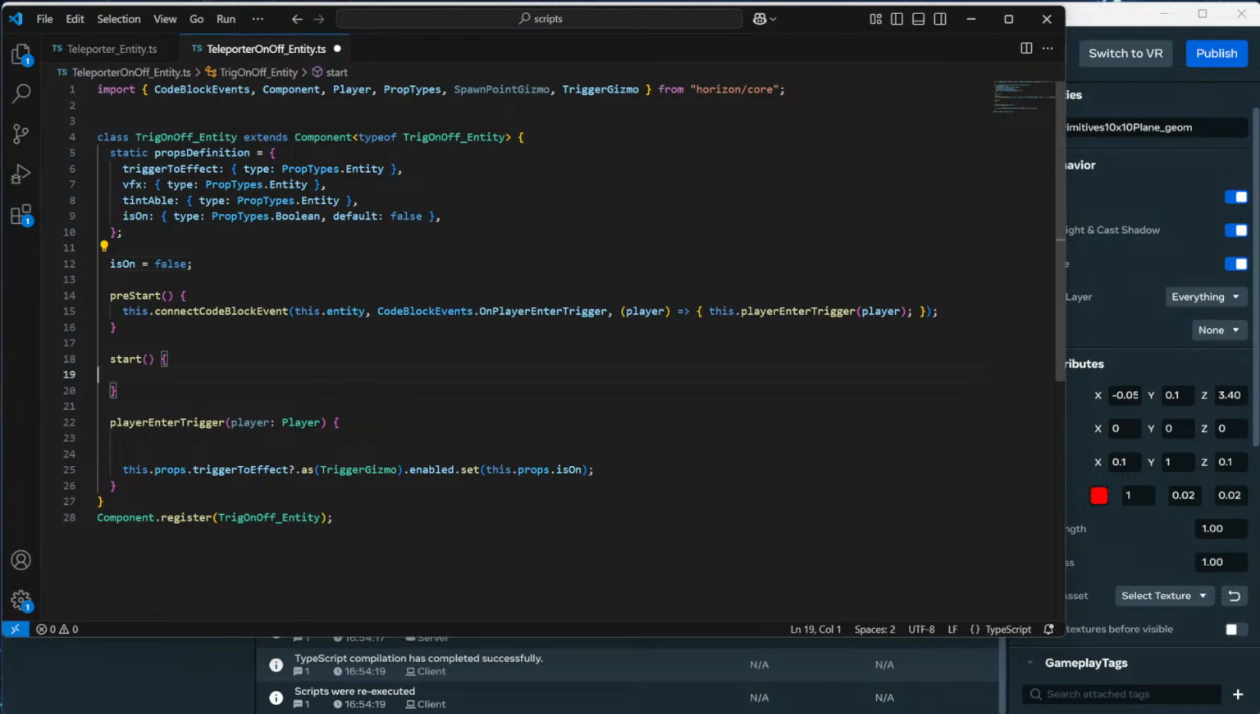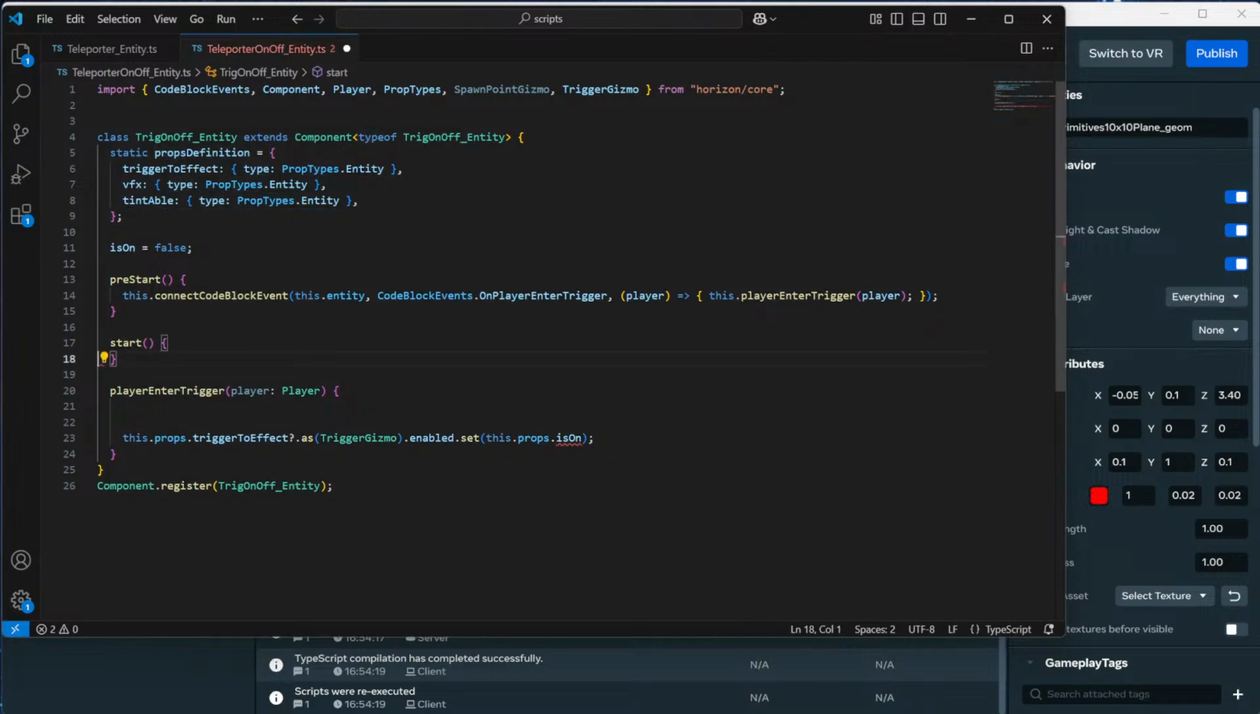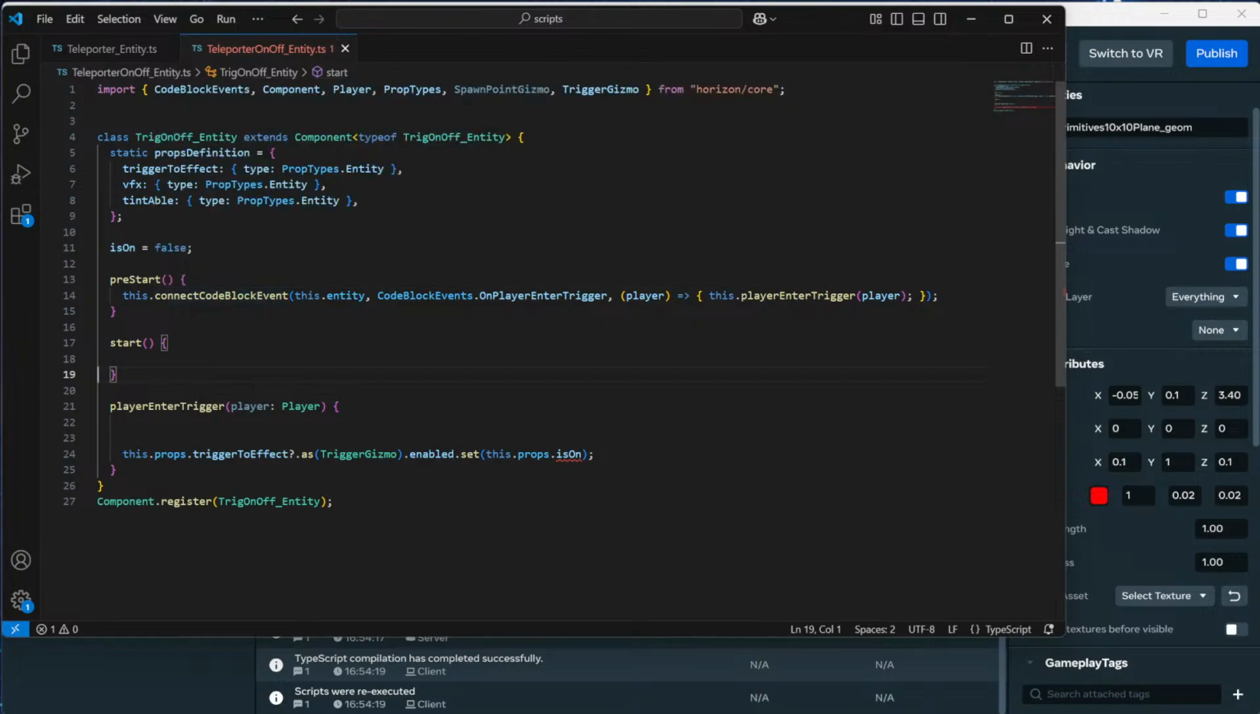And isOn is going to equal false. And then on start, we can set isOn to be equal to the property for isOn. That's an optional line. You really don't need to do that. In fact, we can actually just delete this line of code. We don't need that anymore. There we go. Okay, that's better. So now we've got isOn set to default false.